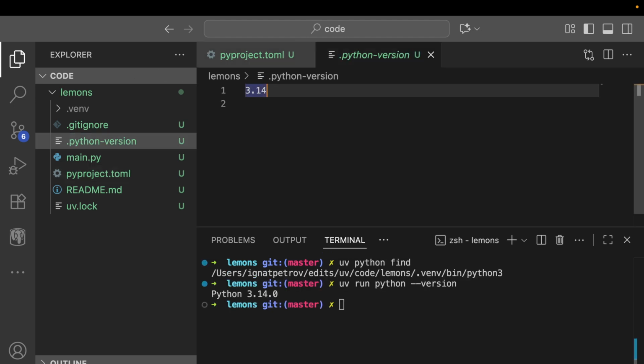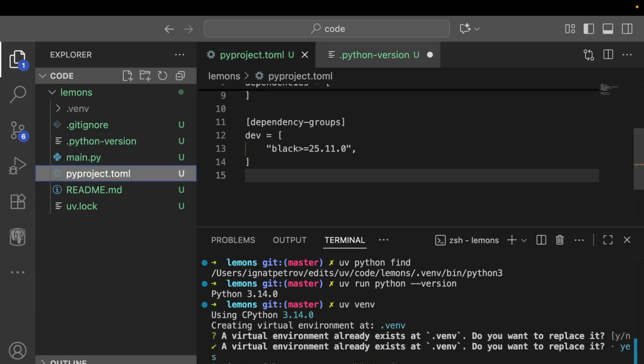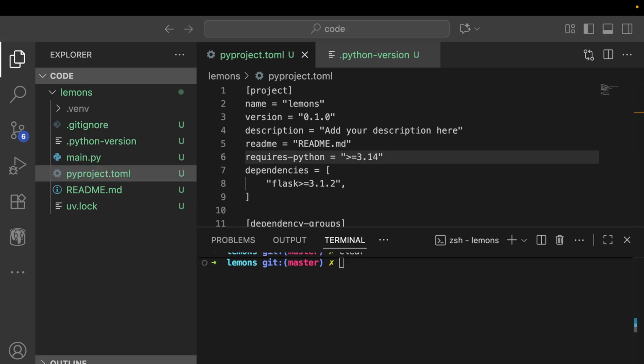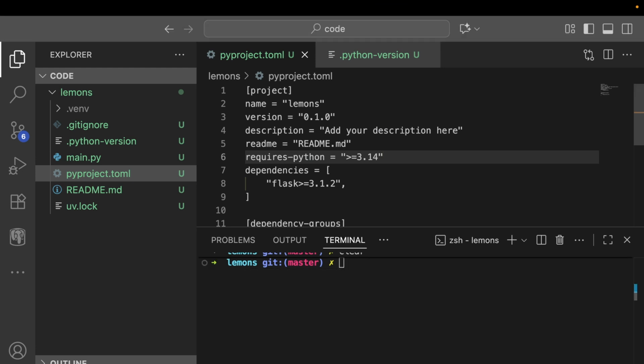Now, to change the version of our own project, we need first to update the .python-version file. Then, if we run uv venv, it will recreate the virtual environment with the new version. We also need to update the requires-python value in the pyproject.toml file. This value defines the range of allowed Python versions, and if it's wrong, we'll have issues. In this case, if we just bring back the version to the recently installed 3.12, everything will be fine.